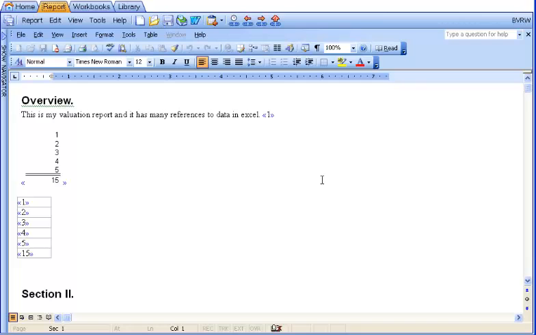Although this is a simple example, we think you get the idea. You can bring in any Word document and create links to as many Excel files as you want. And then when the data in those Excel files change, the cells, ranges, and charts inside your Word document will automatically be updated.